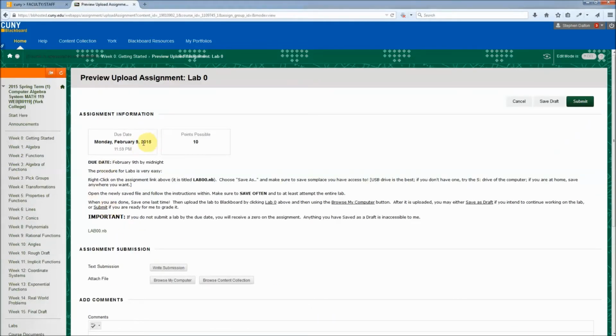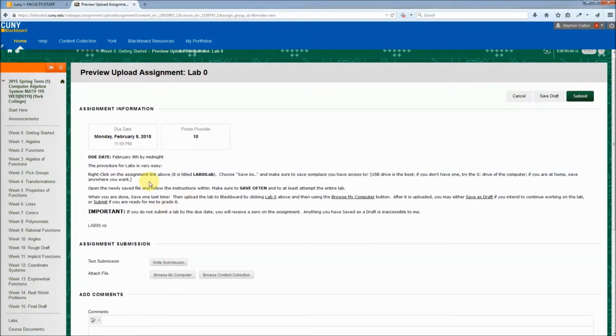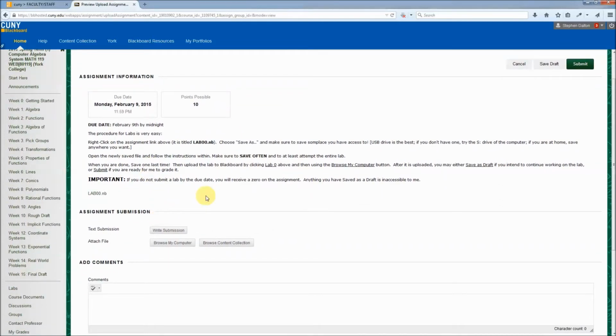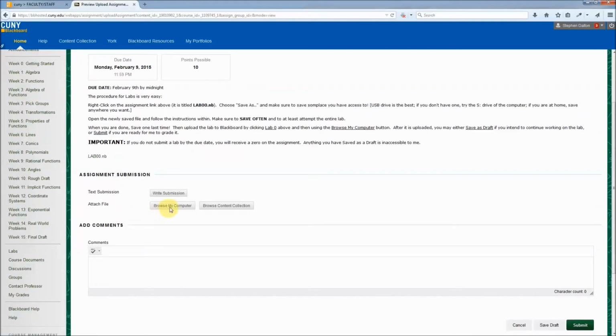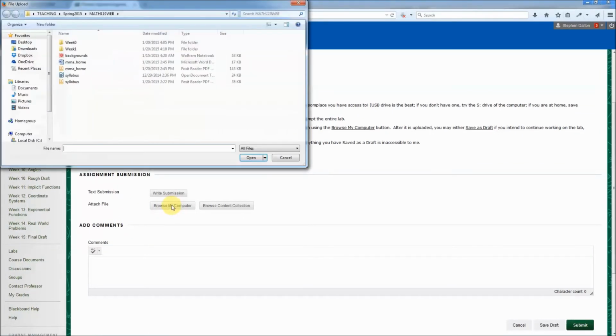With a due date, again, we know this is due February 9th. The number of total possible points, the best you can do on this lab is a 10. But more importantly, this is where I attach my assignment. When I say attach, I mean just like you would attach a file to an email. I click Browse My Computer. I find, let's pretend this is my lab. I find my lab. Normally, however, your lab is going to have your name in it.